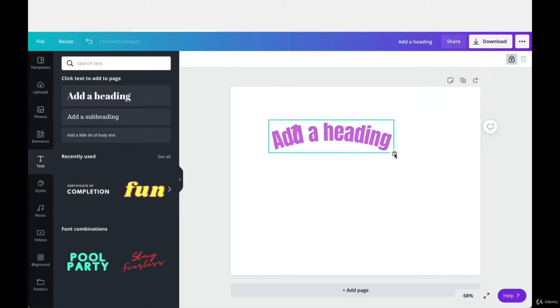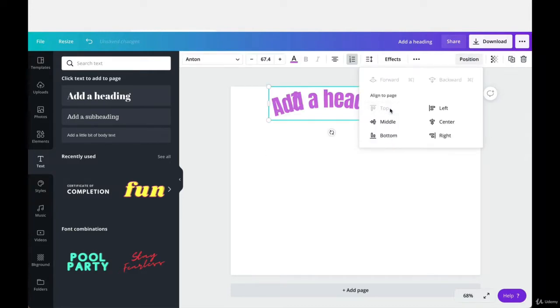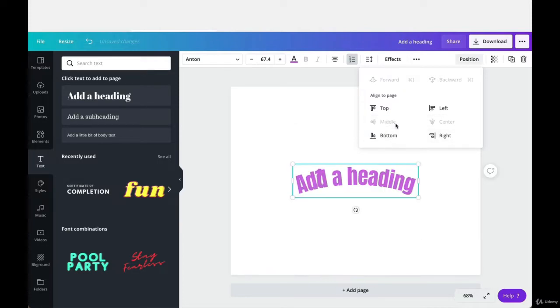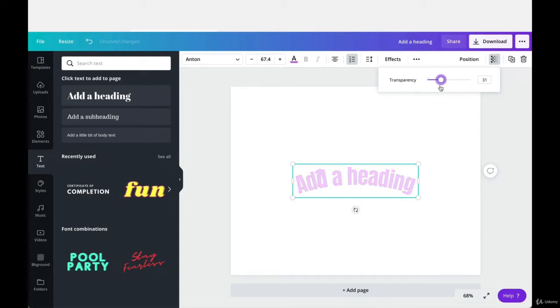But I'm going to go ahead and unlock it. Then you also have your positions if you want it at the top of the page, the bottom, the center, in the middle. You can do different combinations. And the transparency is also known as opacity, and it is how see-through your text is. So you could do something like that. You can change it, and we'll be doing that later on in the course.